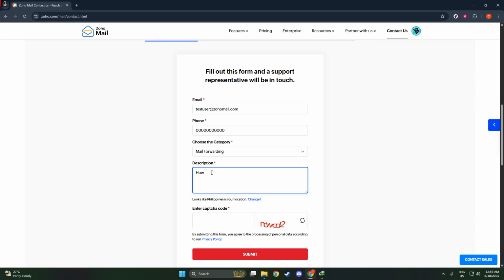Now, it's time to categorize your problem. You'll see a drop-down menu labeled Choose the Category. Clicking this will reveal a list of common issues, such as login difficulties, mail delivery problems, password resets, or challenges with two-factor authentication. Select the category that best describes your current problem. If your issue doesn't match any of these descriptions, don't worry. Select Others and make sure to describe your issue clearly in the next part of the form.